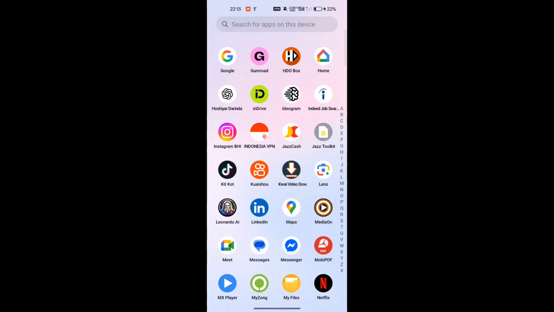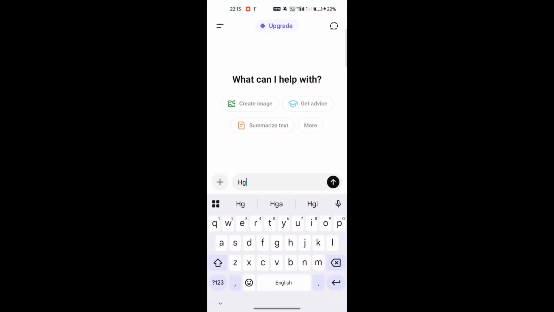So let's go to the ChatGPT app. If you don't have it, you can download it. Now click on ChatGPT. Here you will see this type of interface. We will simply tell ChatGPT that we want to make 3D art using Leonardo AI.